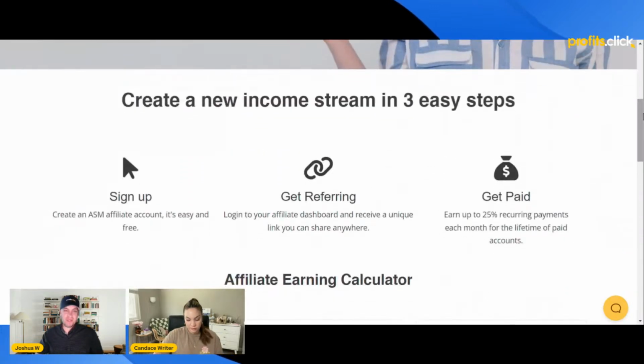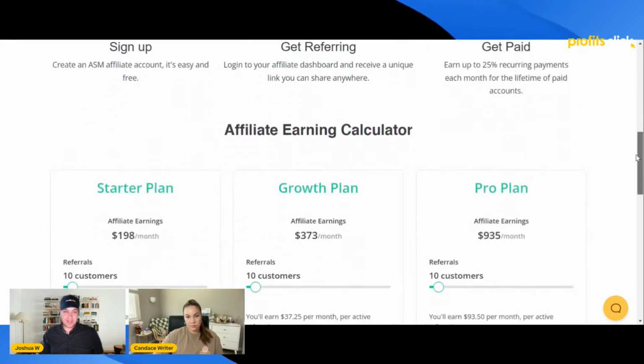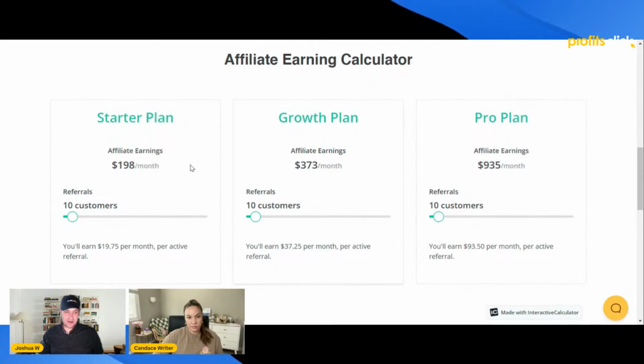This is the platform that we teach in Profits.click. When you enroll people into the Profits.click community, we teach you how to use your affiliate link to do that. So it's pretty automated. And then they have a really cool affiliate earnings calculator down here, where you get to do a little preview of how much money you could possibly make. If you refer 20 customers, your commissions would be $400 a month on the starter plan.